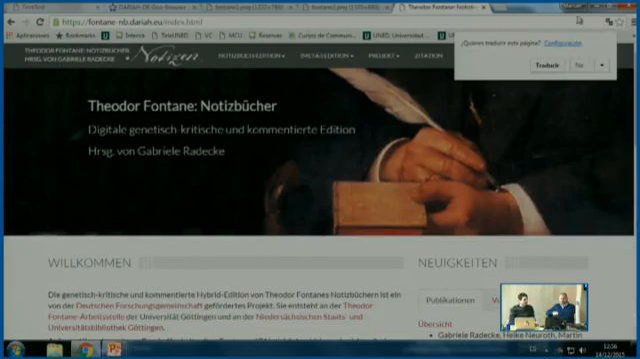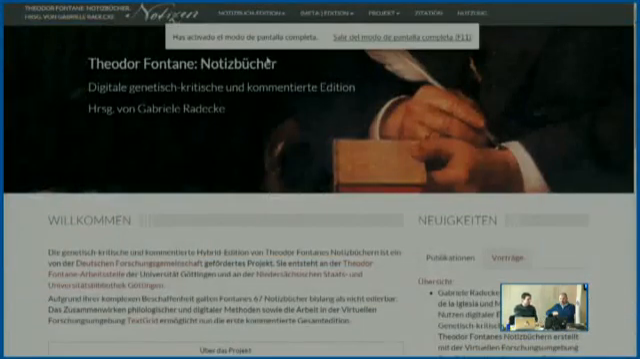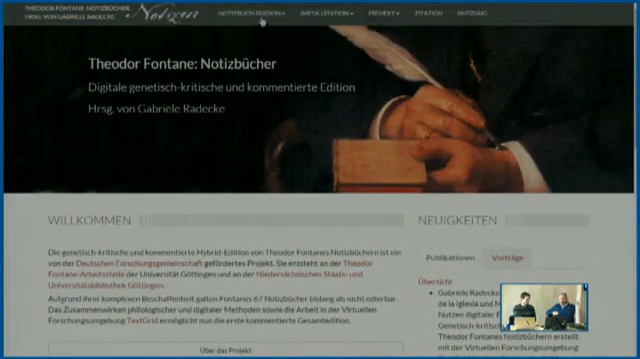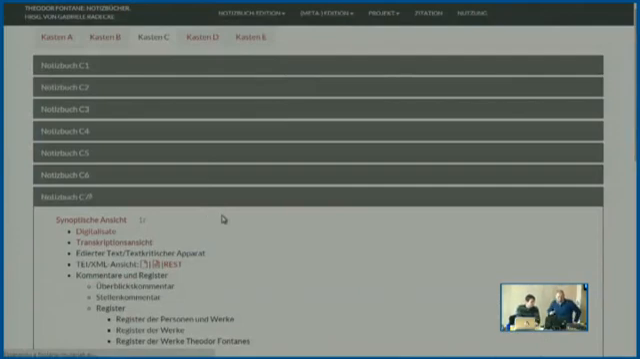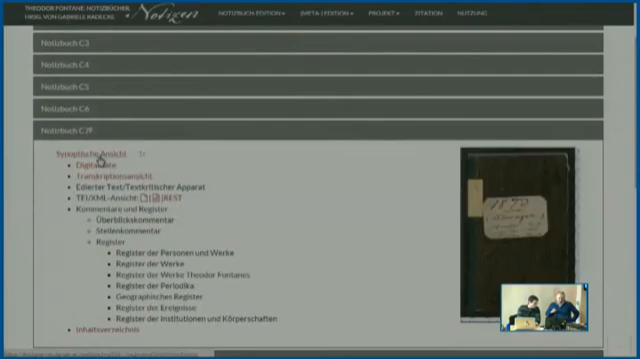And we published this website in July, but we added the first of our notebooks last week. And we prepared a synoptic view of the digital edition, and we used the text image link editor.